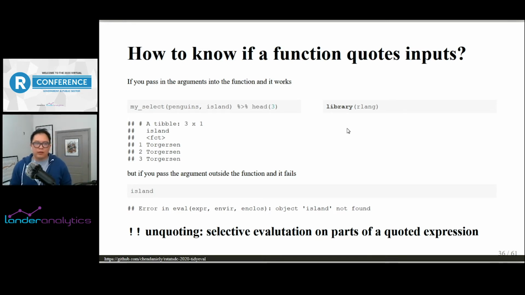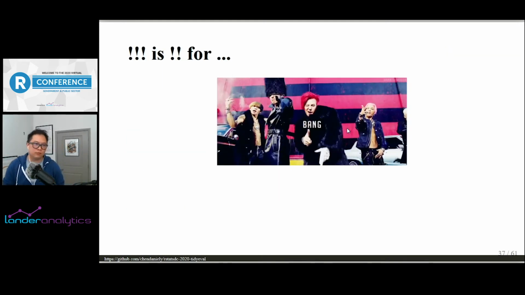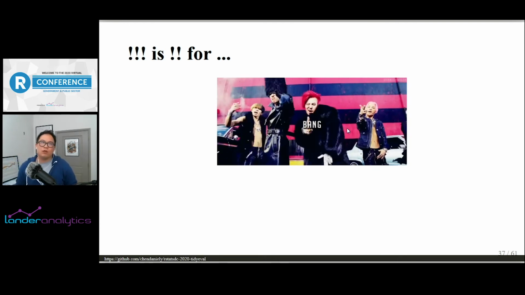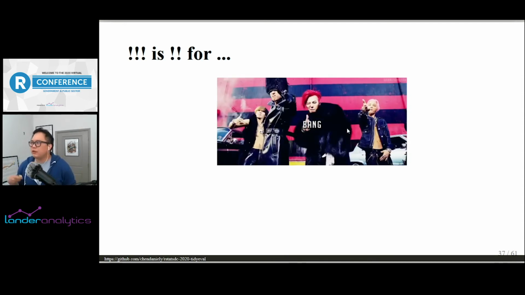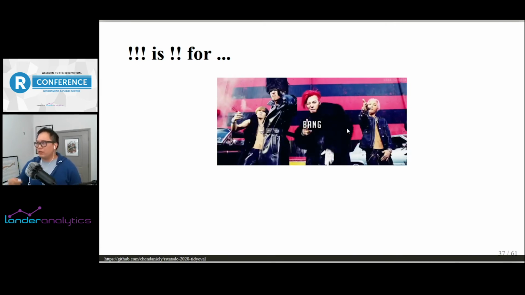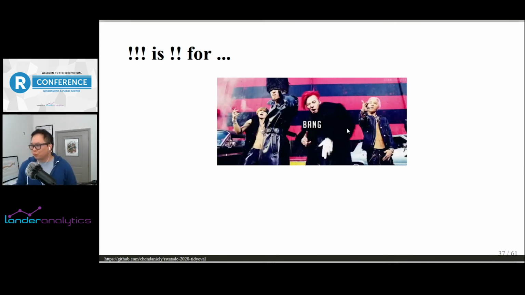So at the end of the day, this bang bang unquoting is really just selective evaluation on parts of a quoted expression. So it's something that's quoted, but I actually want you to unquote that one little bit because I want to pass in some other user input. And so bang bang bang is bang bang for ... right? So that is probably a sentence you didn't know was a sentence until right now, but essentially that is what the triple exclamation mark is for.